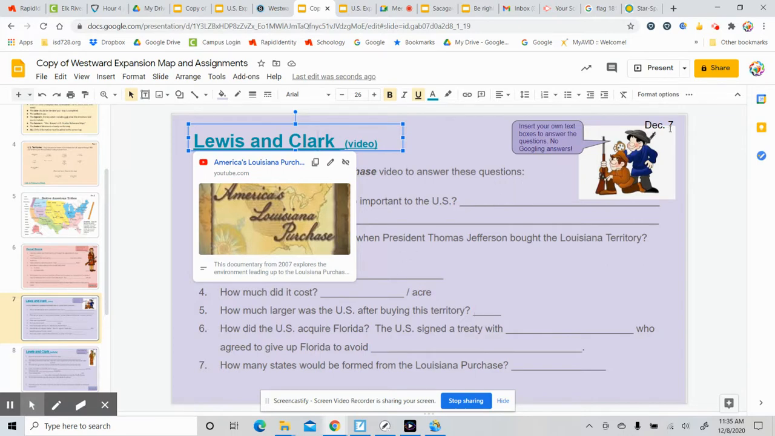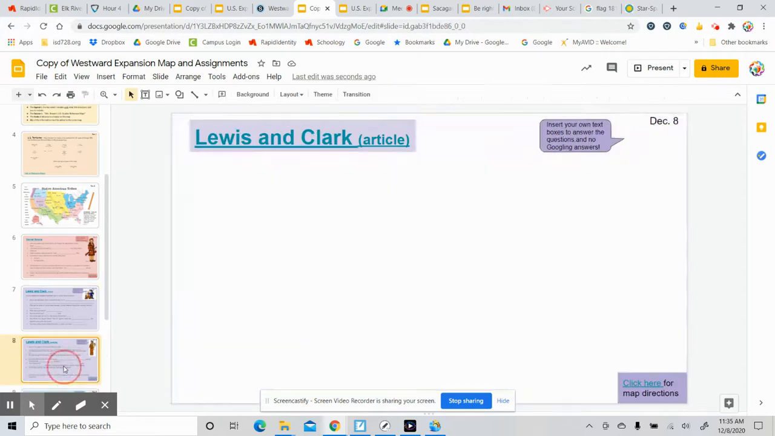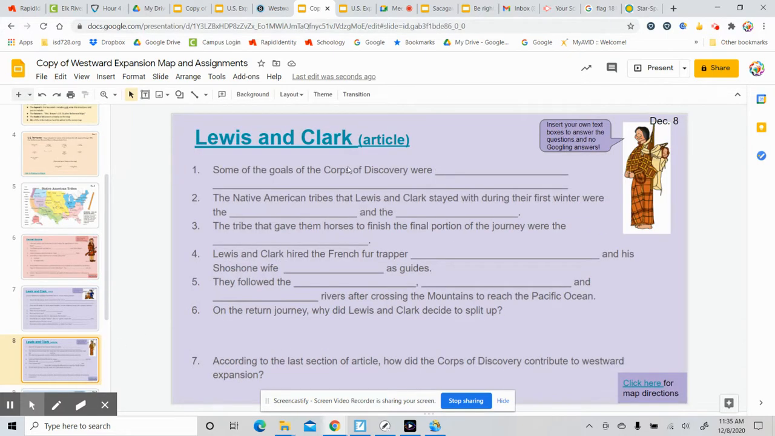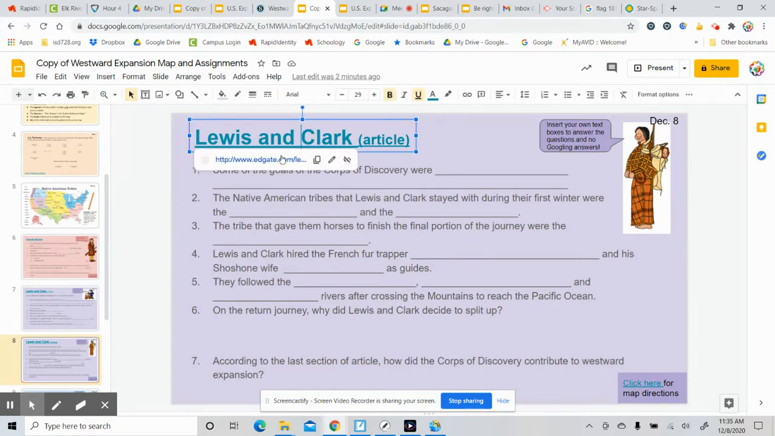We did this on Friday of last week, which was the 4th, and we finished it on December 7th, yesterday. Today, December 8th, is an article on Lewis and Clark, and we opened it here, and you read and you do these questions. We also had screencasts, or we had Google Meet lessons every day where we learned a little bit more about these, and I helped students get answers.